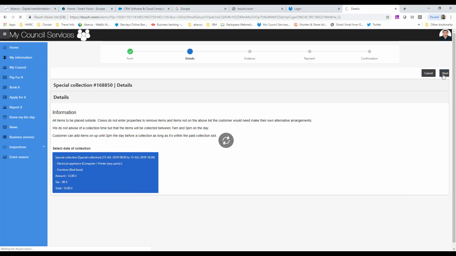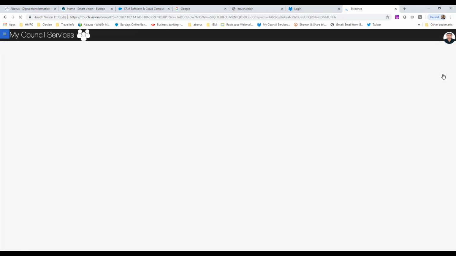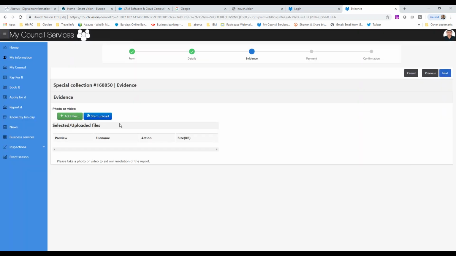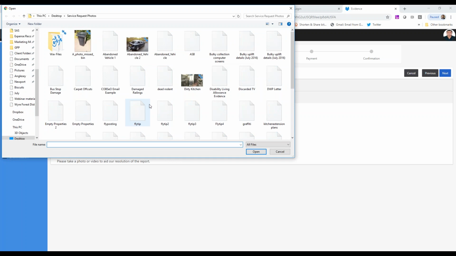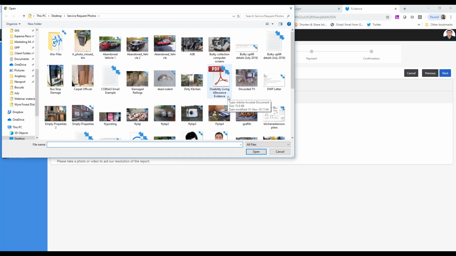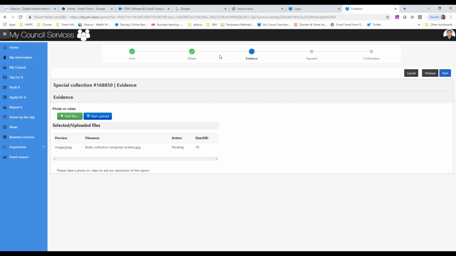The next step then is evidence. So if I click on evidence, that allows me then to upload a picture. So if I go and add a file, you may or may not want to do this, but we're just giving you some examples of the art of the possible. I've got a photo of some computer parts there. You can control the number and size of attachments that you allow and the file extensions that are permissible from a governance and security point of view.